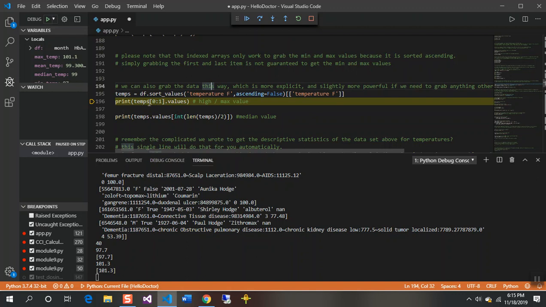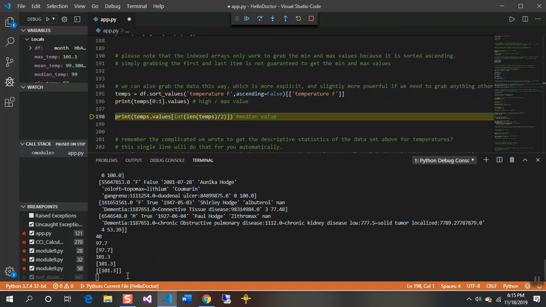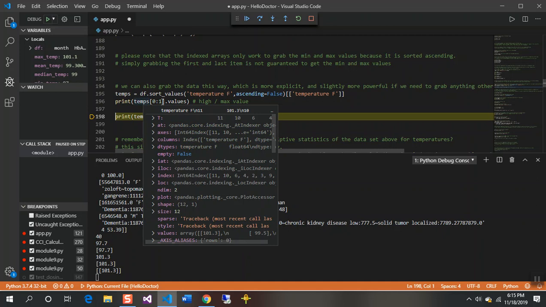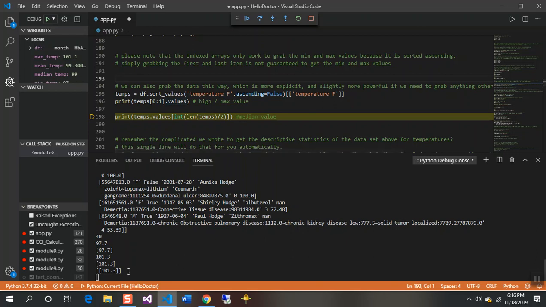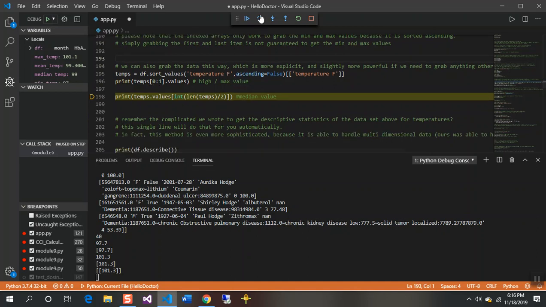And now I can go find the min and the max right here. So the high one, because we said ascending is false, so it's going to be descending. And descending is the highest numbers first and the lowest numbers at the bottom. So we just did the opposite of what we had done above. So we sorted it, and then we grabbed the first item out of this data frame. And I said, go give me the value of it. And again, that's the 101.3, and that's because we sorted it a different way, so we had to get the bottom one rather than the last one. And likewise, we can go grab the median value.